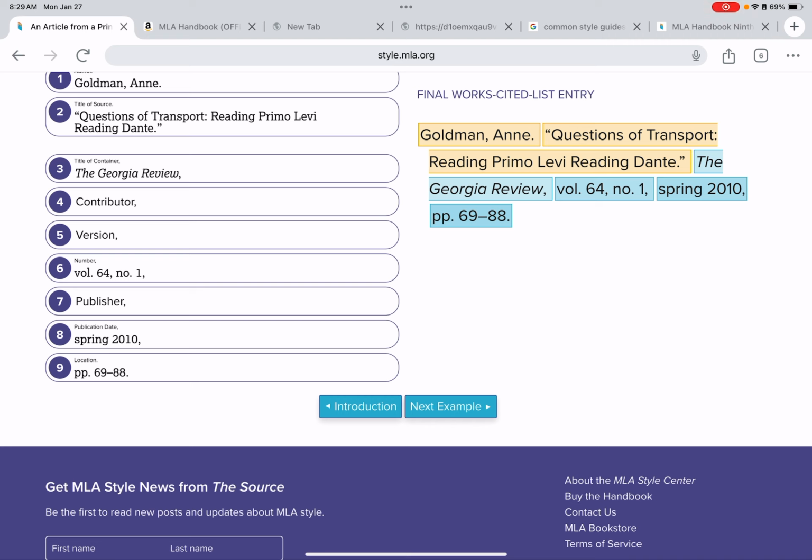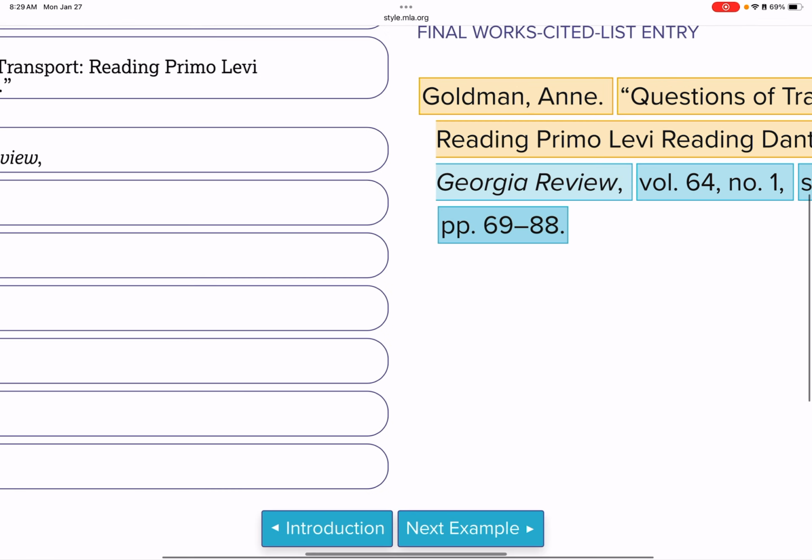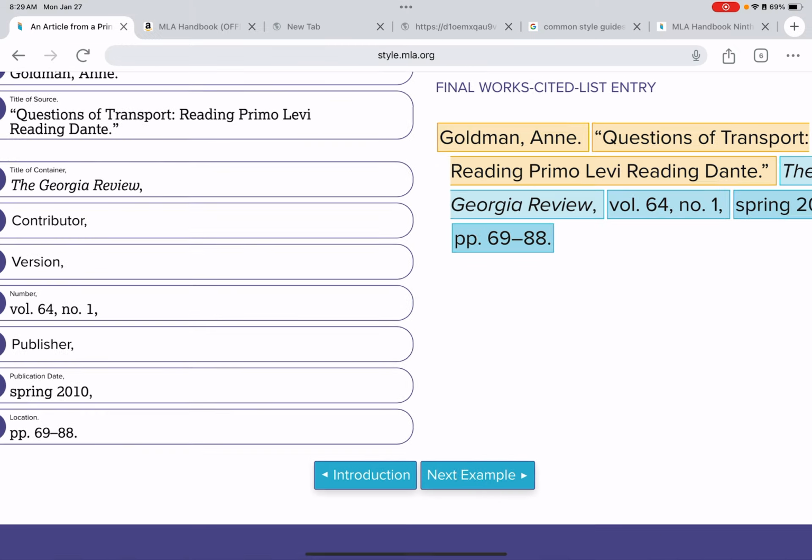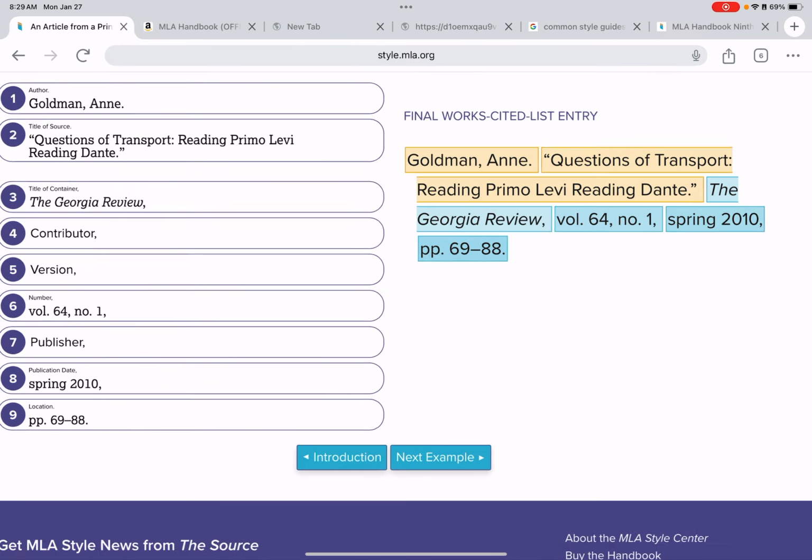And then spring 2010 is next, although some magazines do more than just a fall, winter, spring, summer edition. So in those cases, you wouldn't list spring 2010. You would just list whatever they have on that edition. And then a comma followed by PP. PP is when you have more than one page. If it was just page 69, it would be P. So 2 Ps, PP, period, 69 through 88, period.